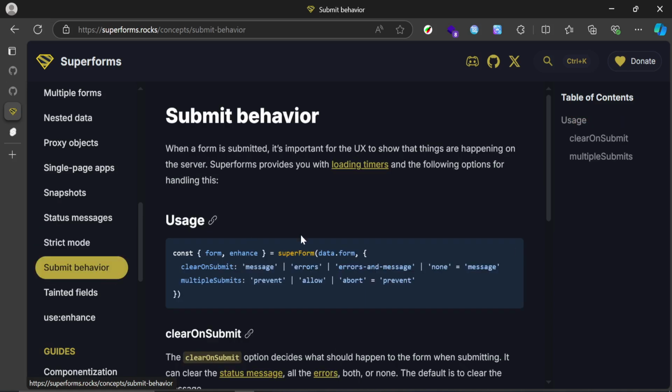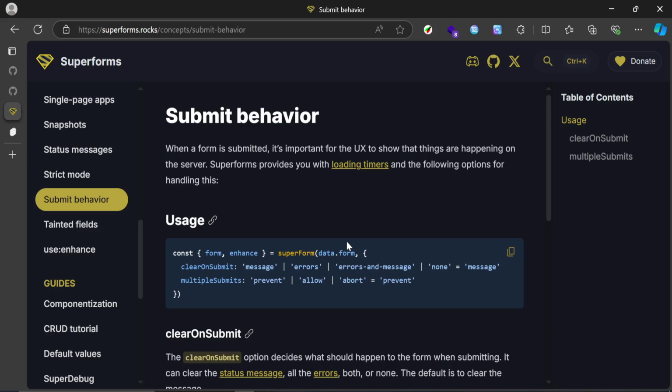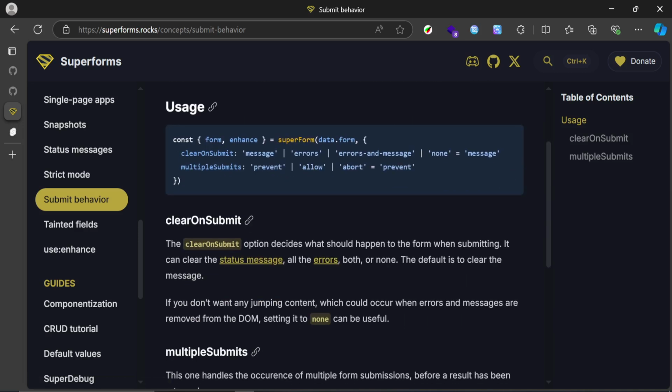And we have the submit behavior. Now Superforms provides you with options that you can customize so that you can control how the submit behavior happens. At the root, when a form is submitted, it is important for the UX to show that things are happening on the server. Superforms provides you with loading timers, which we're taking a look at, and other options for handling this. So we have this clear on submit and this multiple submits. For the multiple submits option, you can prevent, you can allow, and you can abort. By default, it is prevent, which is most likely the best, but you might want to allow this. That's why you can customize this and say allow multiple forms to be submitted at the same time.